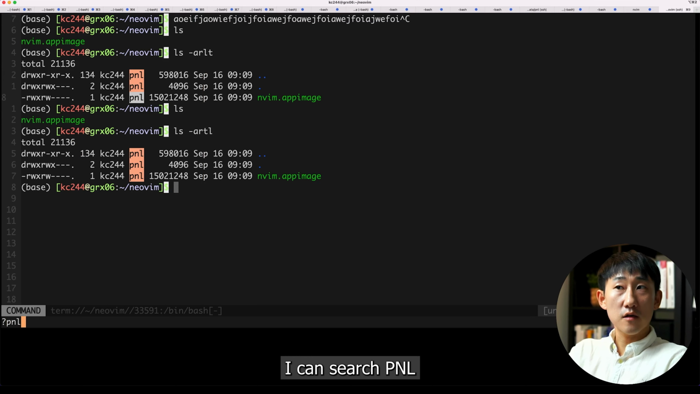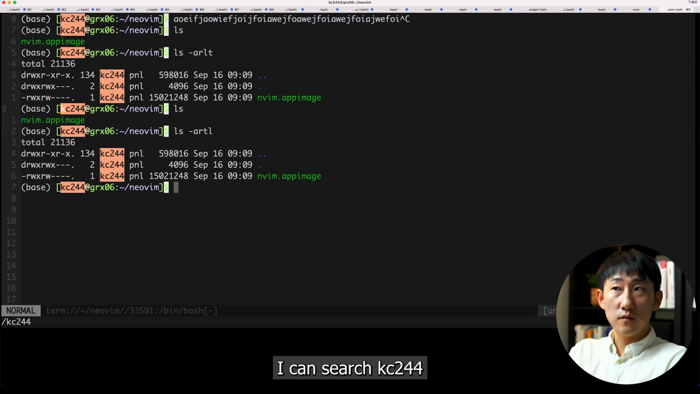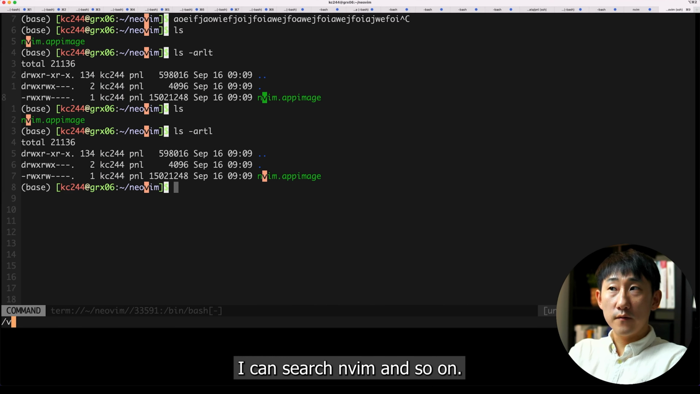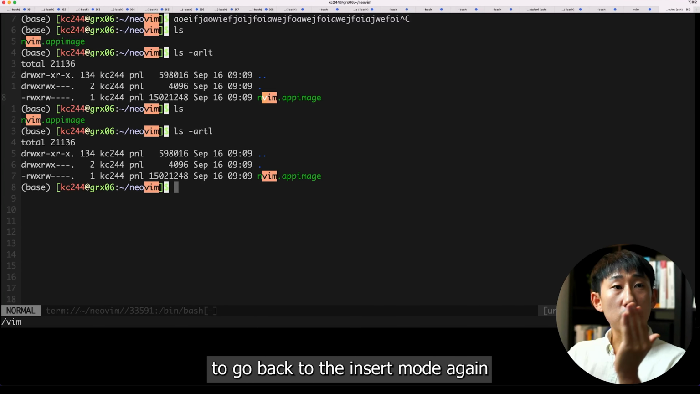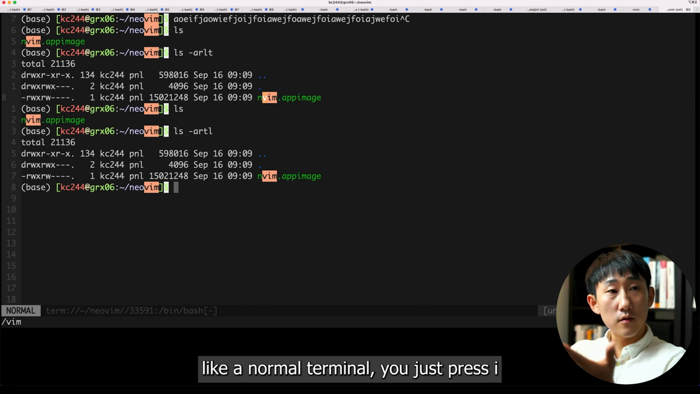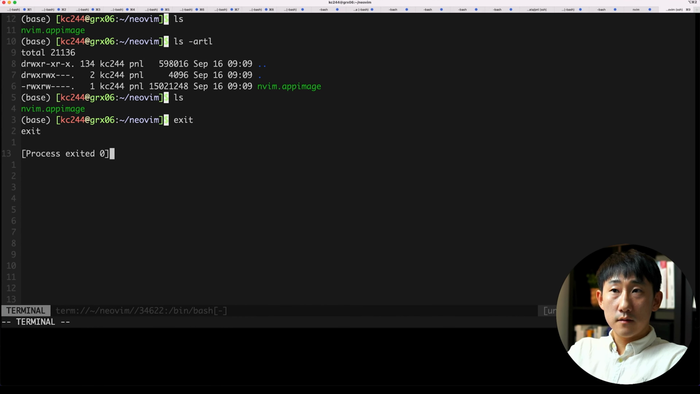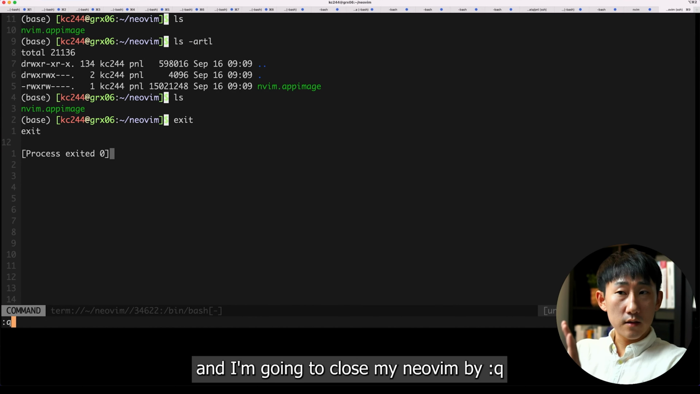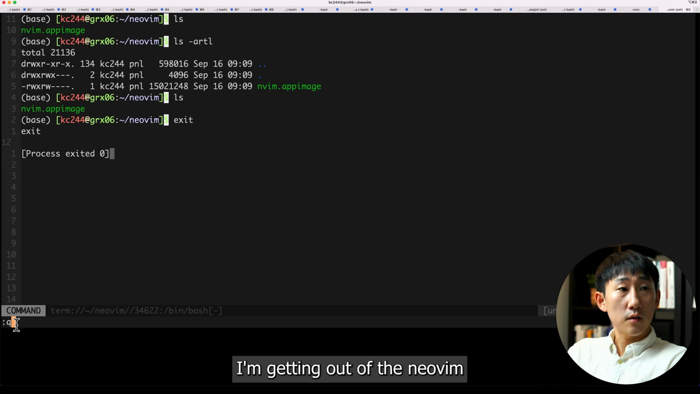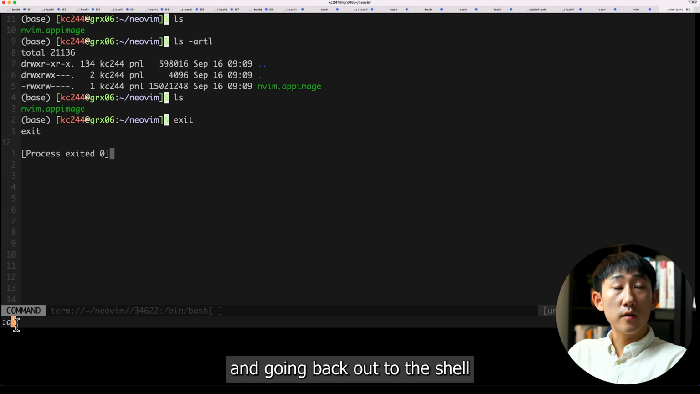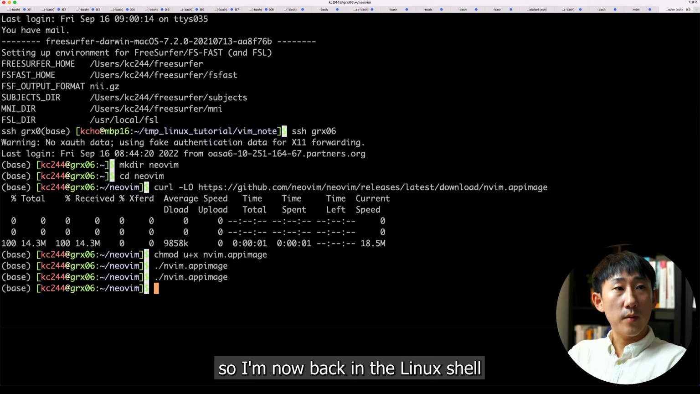keys. I can search PNL, I can search KC224, I can search NVIM, and so on. And then to go back to the insert mode again, like a normal terminal, you just press I. Then you are back in here. And I'm going to close my Neovim with :q. I'm getting out of Neovim and going back out to the Linux shell.